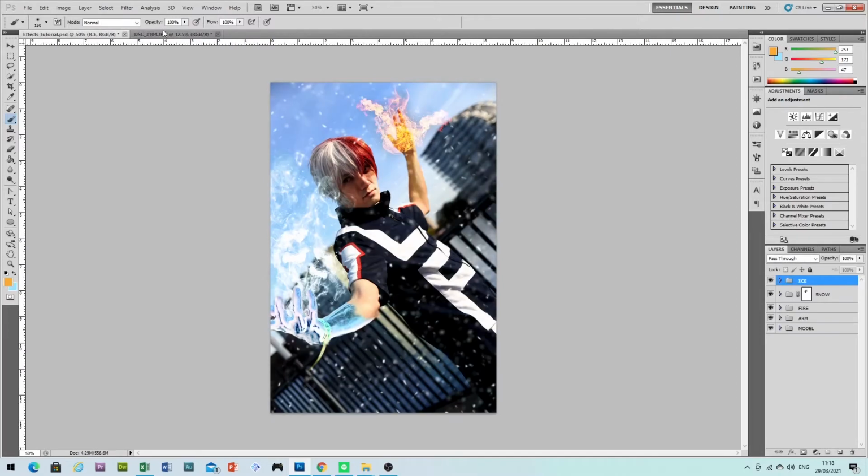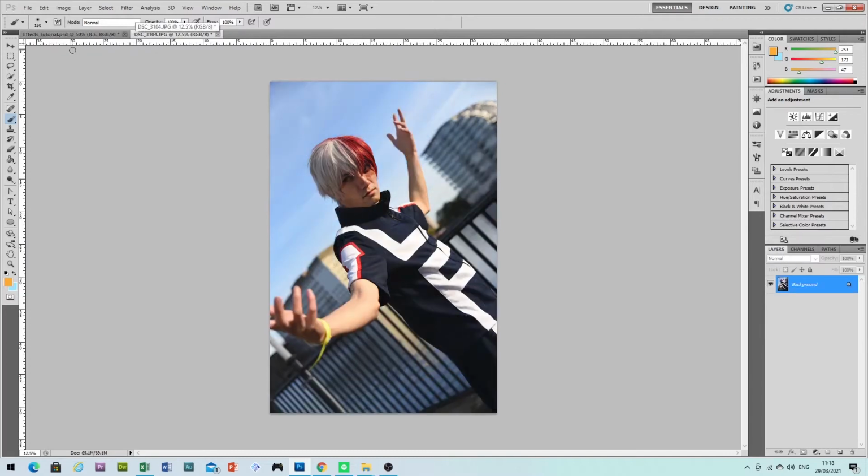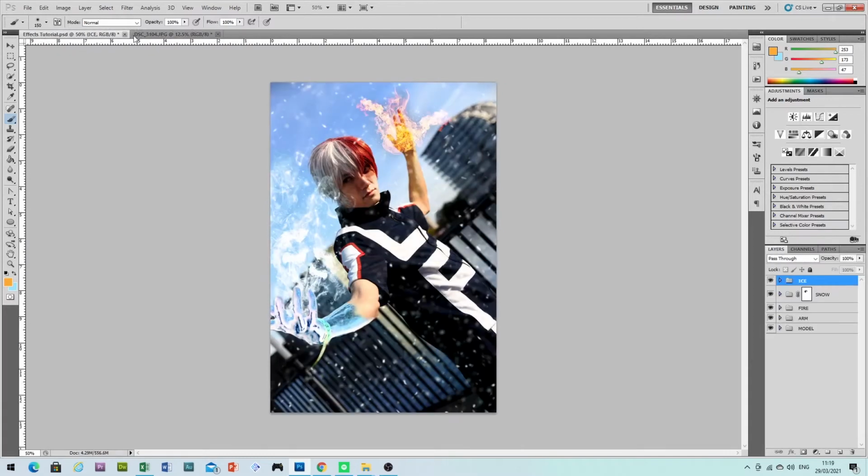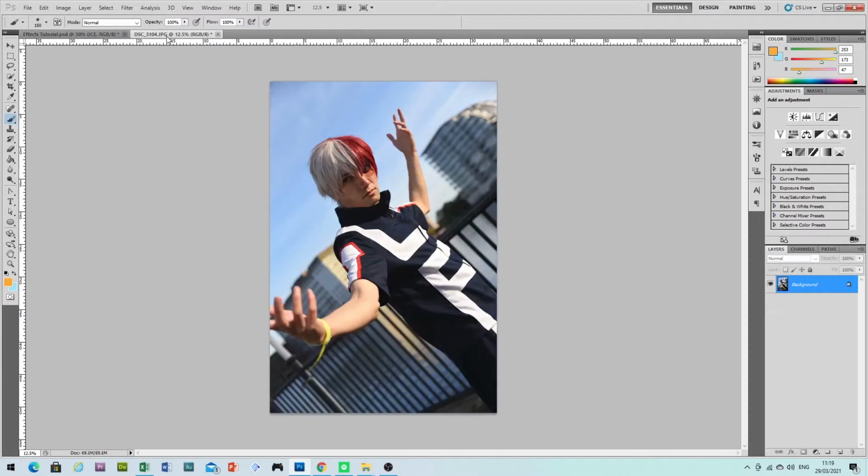Straight away you can see kind of the major differences between these two images. This one looks popping, this one a little bit more flat. Obviously no special effects, no nothing.